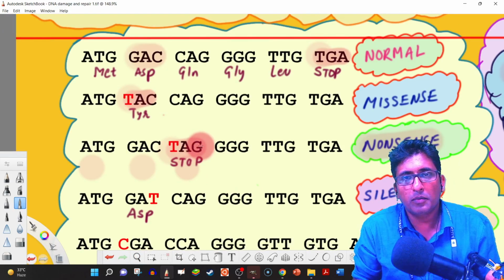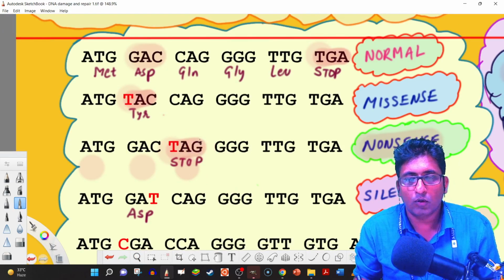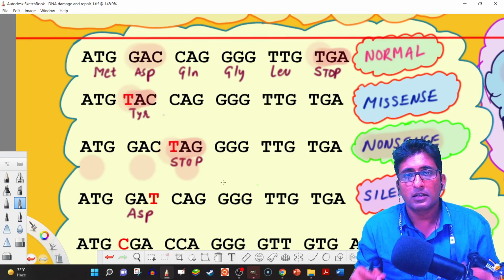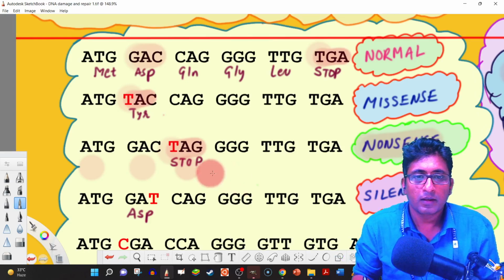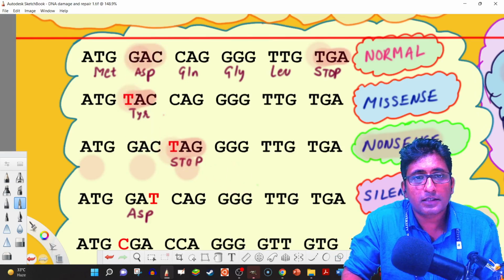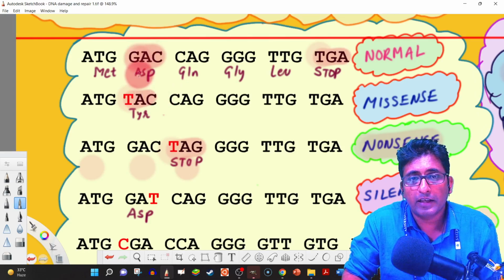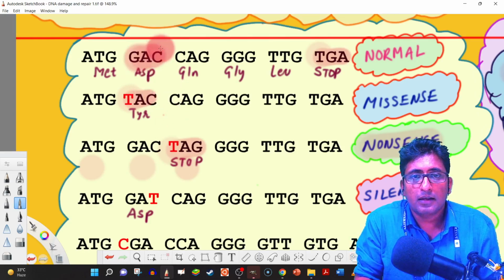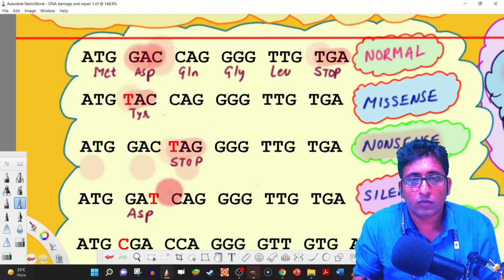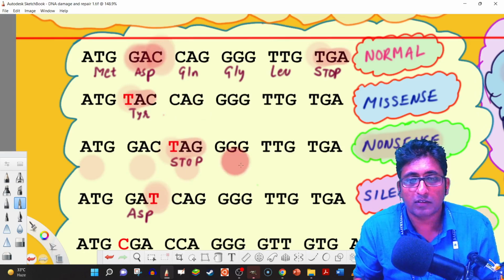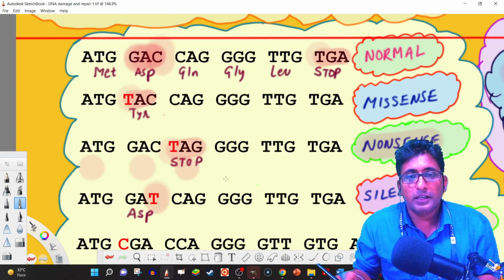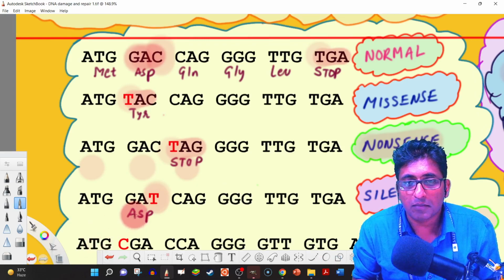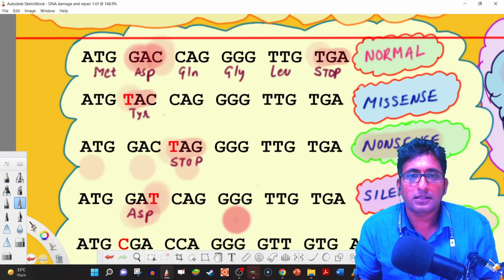Then we have some other mutations, something like this, which are referred to as silent mutations. I hope you remember, or you know, that the genetic code is redundant or degenerate, which means that some of the amino acids are coded by more than one codon. For example, in this case, GAC codes for aspartic acid, and this cytosine in the last position is substituted with thymine. And GAC and GAT still code for the same amino acid, aspartic acid.